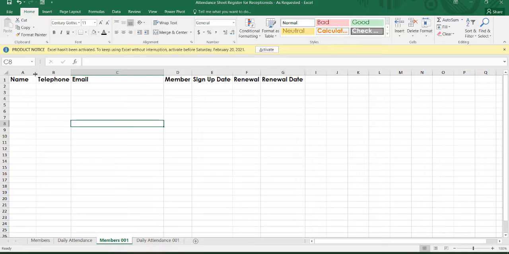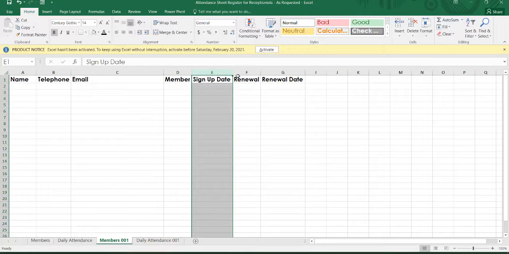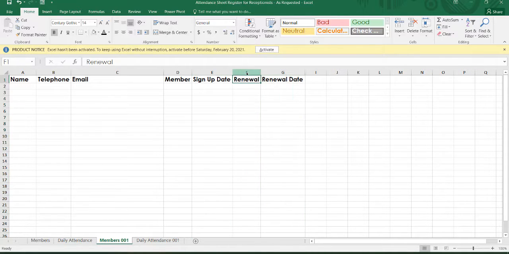So according to what he said, they have name, email, member, sign. They don't have this, but I just added this. They have the renewal dates and renewals. They don't have this, but I added.